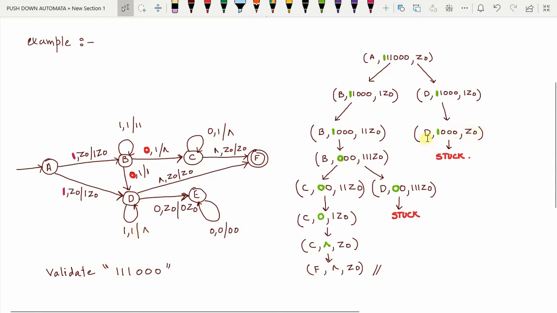No. That means from state D on reading 1 and when stack is empty, that transition is not defined over D. So as a result, you are not going to the final state. There is no way, because none of these three transitions are applicable for the progress of this. As a result, you will remain in D forever, and that's why I have written it stuck.